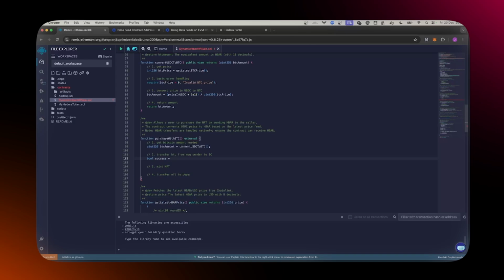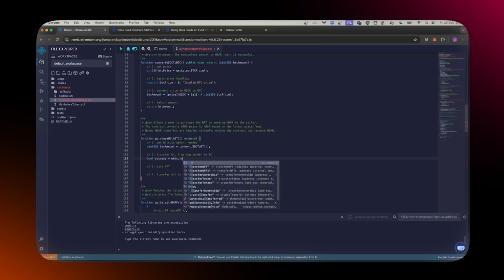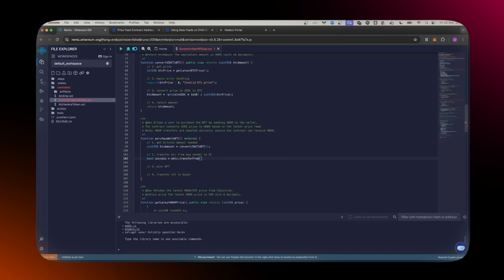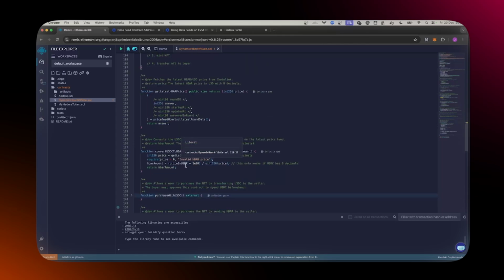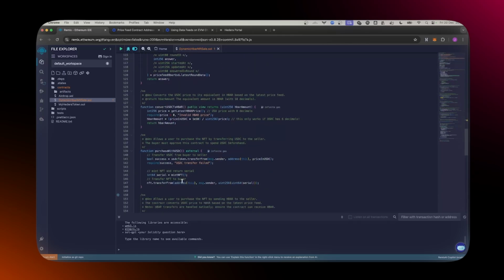And that equals wrapped Bitcoin dot transfer from, and the transfer from address is the message.sender, and the transfer to address is the address of the smart contract, which is address this, and we're going to be transferring the amount of Bitcoin amount. Wrapped Bitcoin token is what I want. There we go. And again, I'm just going to double check my implementation, which I did down here. USDC token transfer from, yeah, that looks good.